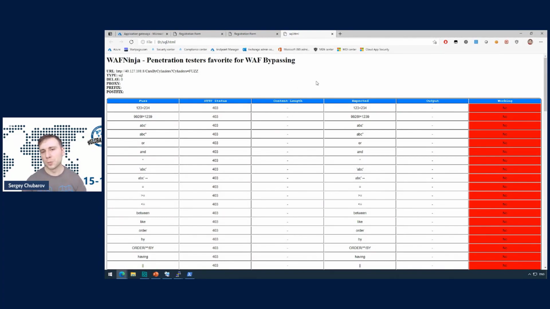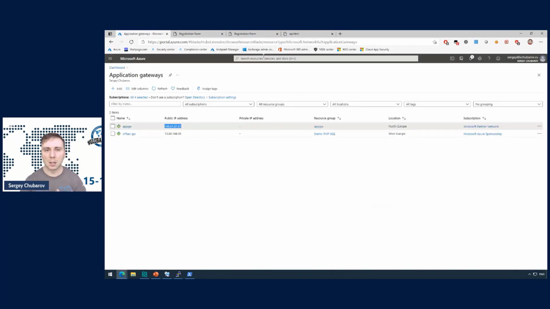Of course, if you wish, you may deploy a different WAF, like Barracuda or F5, whatever it may be, in Azure. That will also work. But this one is a managed service.